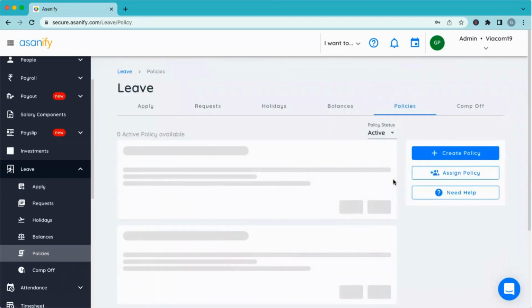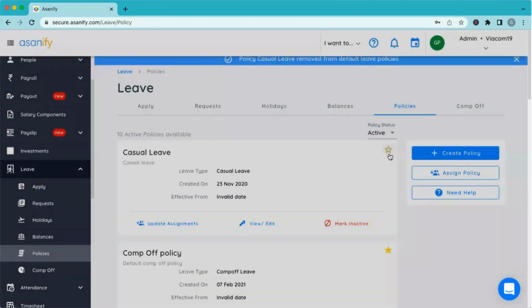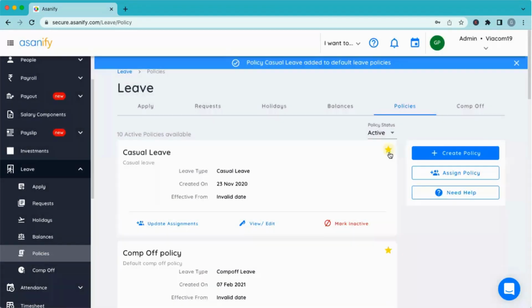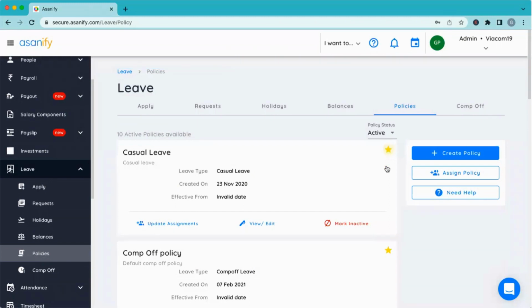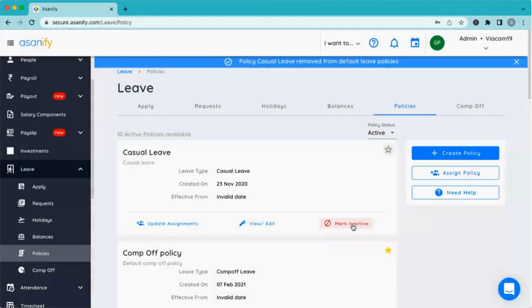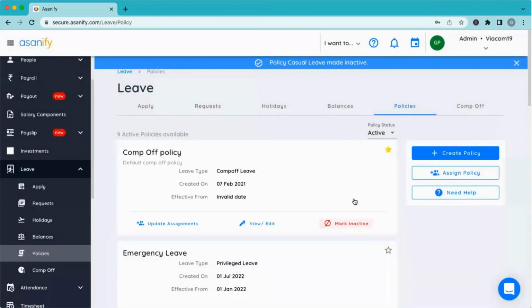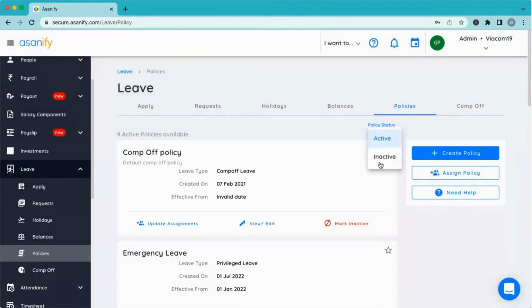I can also mark certain leaves as default leaves. So this star mark makes it a default leave. So every new employee that comes into your company will automatically have this particular type of leave assigned to them. Or if I'm changing the policy, I can simply say that this leave category is no longer relevant. So it has now become inactive. It will now be visible in the inactive category, not in the active category for you.